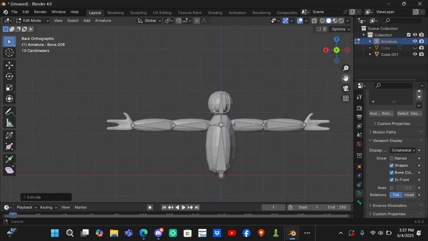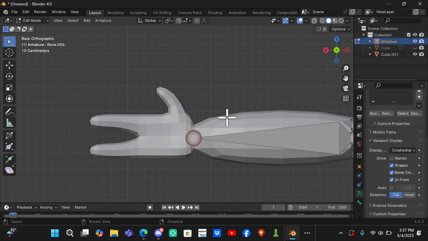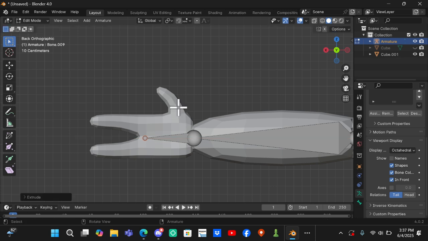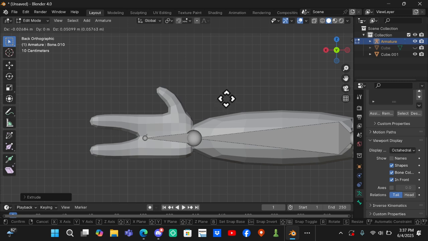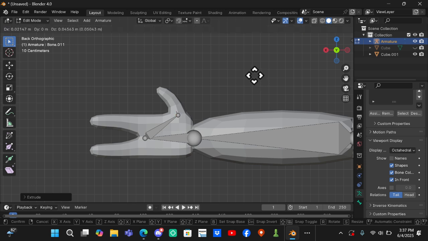Okay, so you're going to want to come over to the hand bone joint, select it, do E, X, and move it over here, and then do E, and move it over to where the thumb starts, and then you want to do this 3 times, but you want to do E, and move it there-ish, E again, move it there, and then E one more time, and move it to the top of the bone.